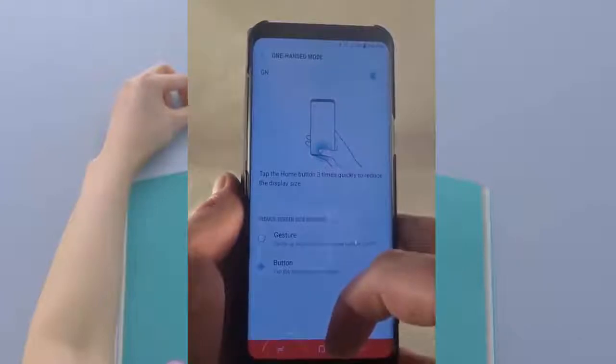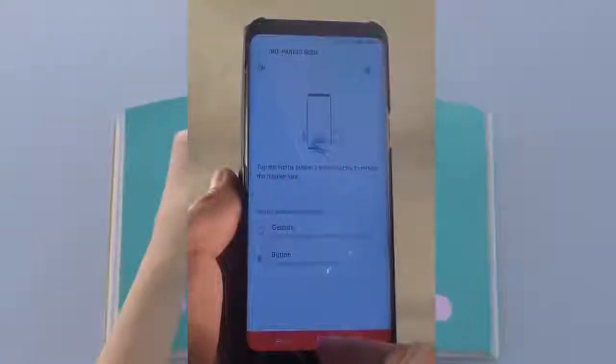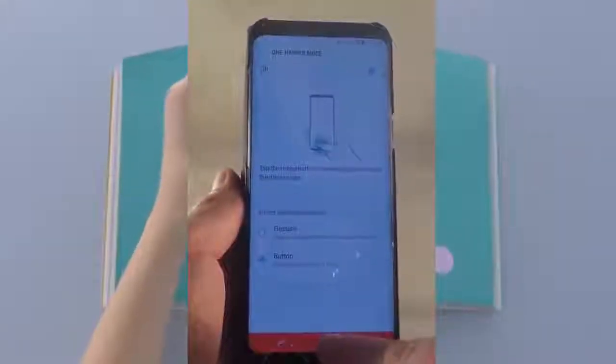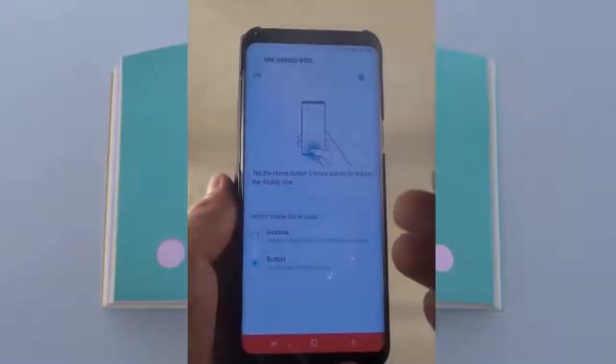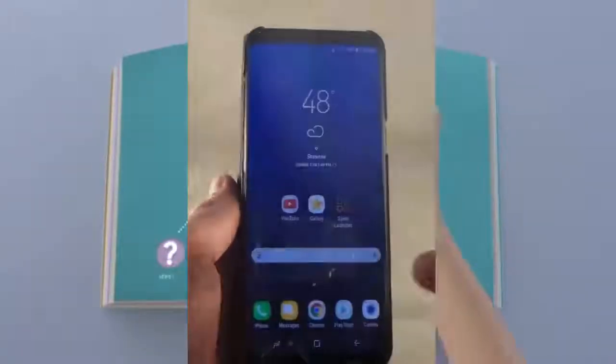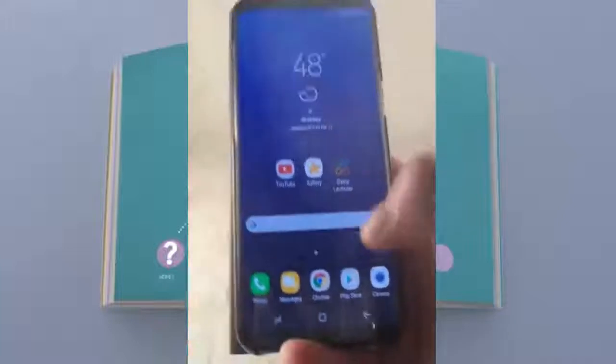One-handed mode. Right now I have it set up for my button on the very bottom. Let's say I'm using my phone and it's a little too large for what I'm doing at that moment in time.